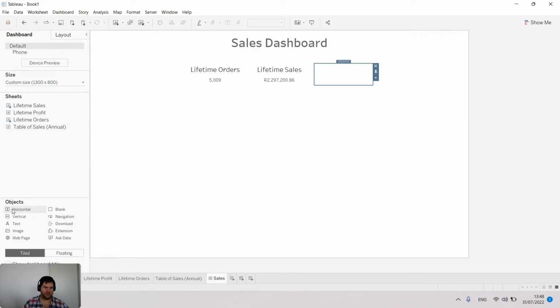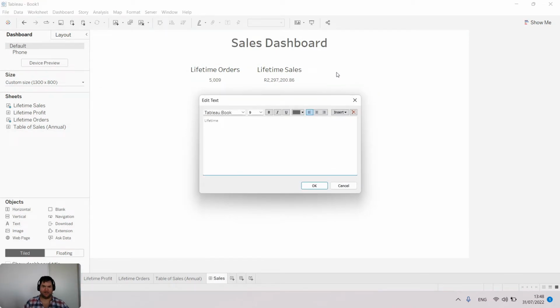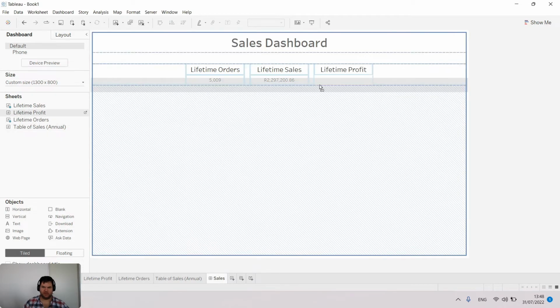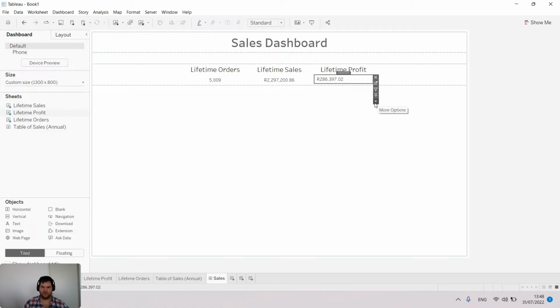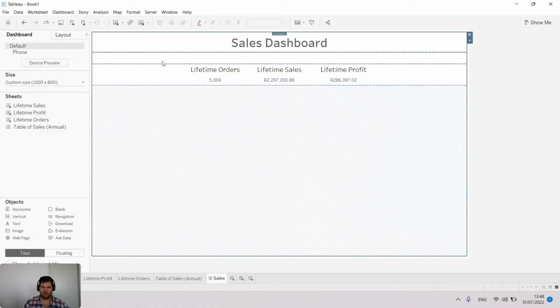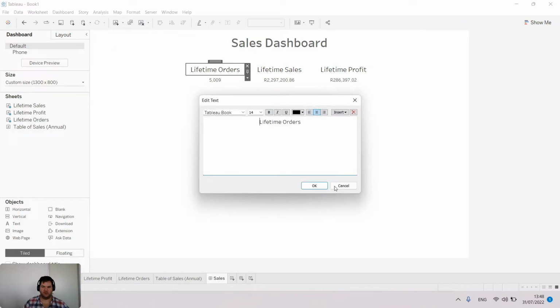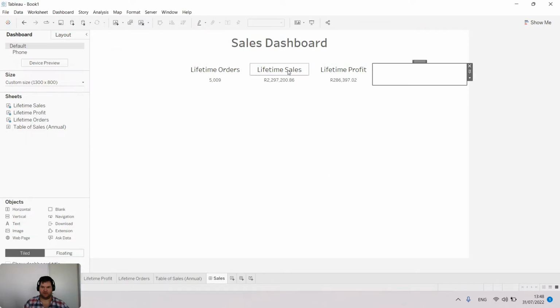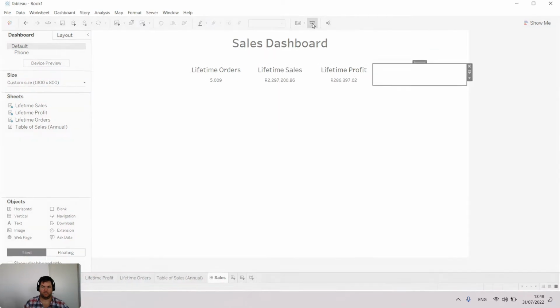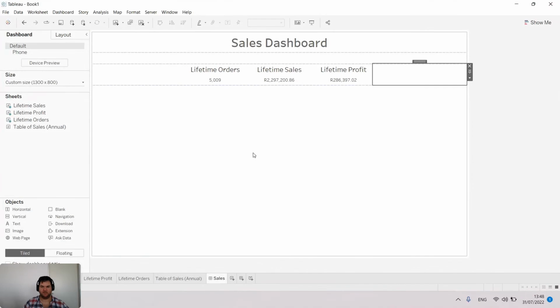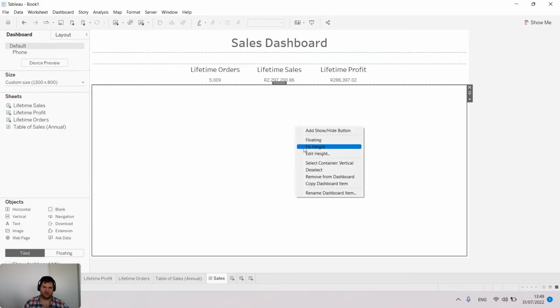Now, lifetime profit. Lifetime profit. Okay, coming along. And basically what we can do is leave these white spaces here, and this is going to align everything nicely. So everything's going to be in the center. Okay, next, we want a bit of white space over here.